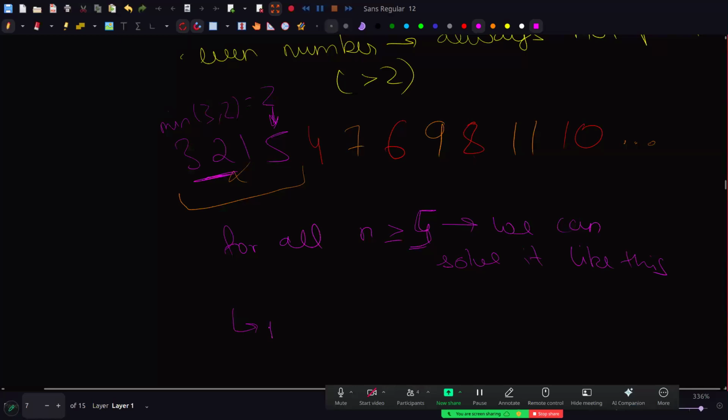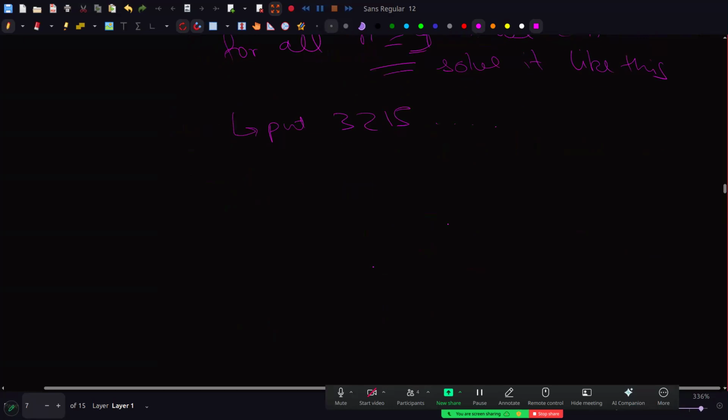Our idea will be to put 3, 2, 1, 5, then put the next even number 4, the next odd number 7, and keep alternating in that pattern. Okay. For n less than or equal to 4, we can simply hard code, or you can find some pattern for that.